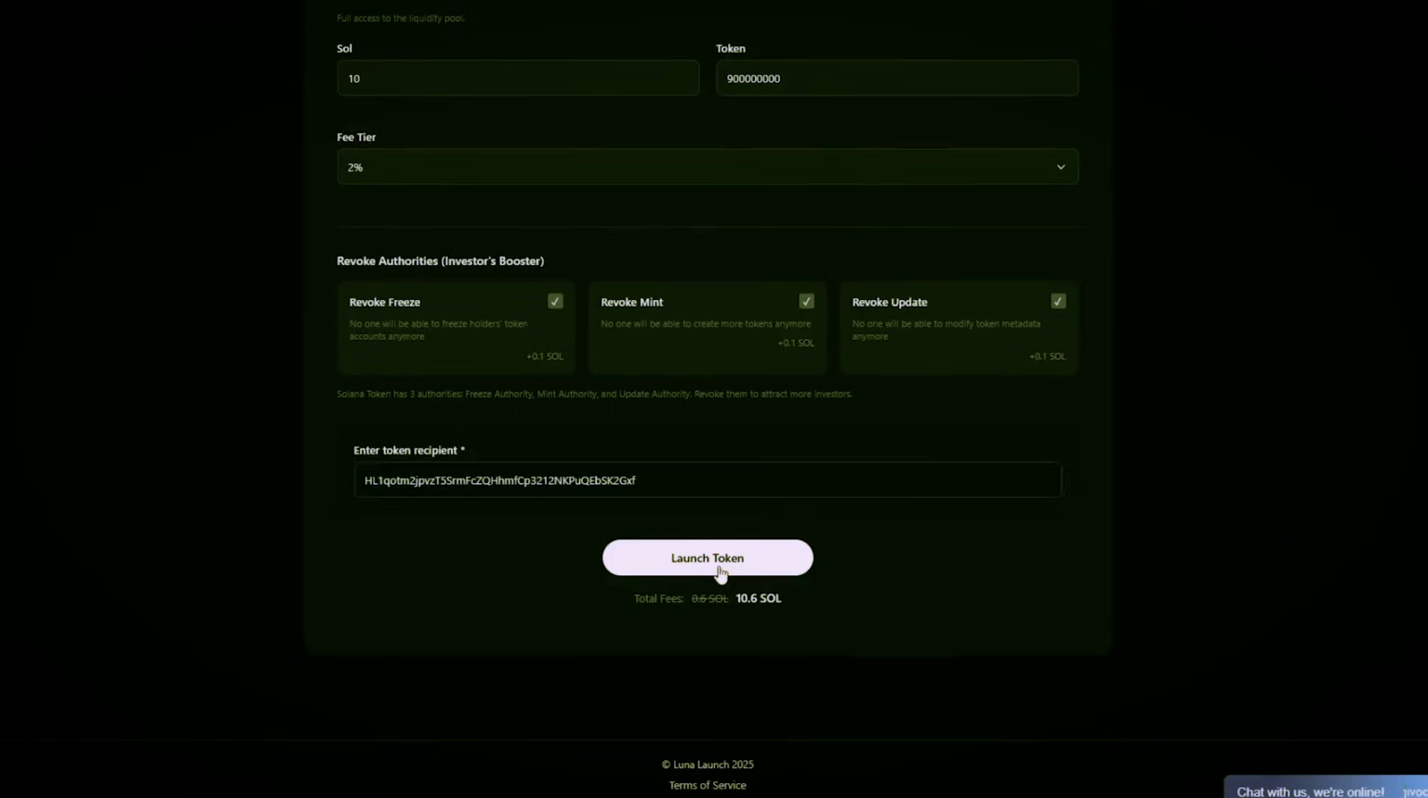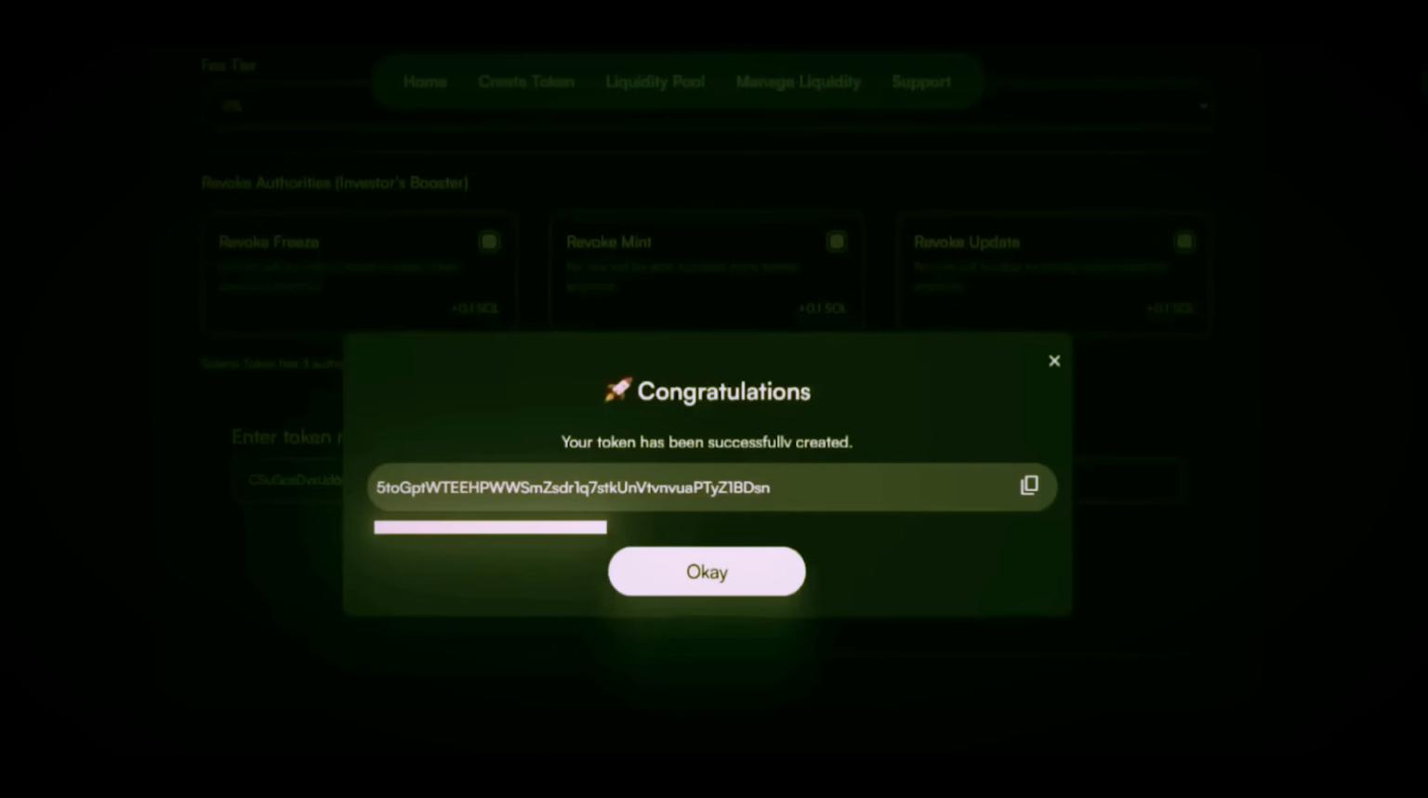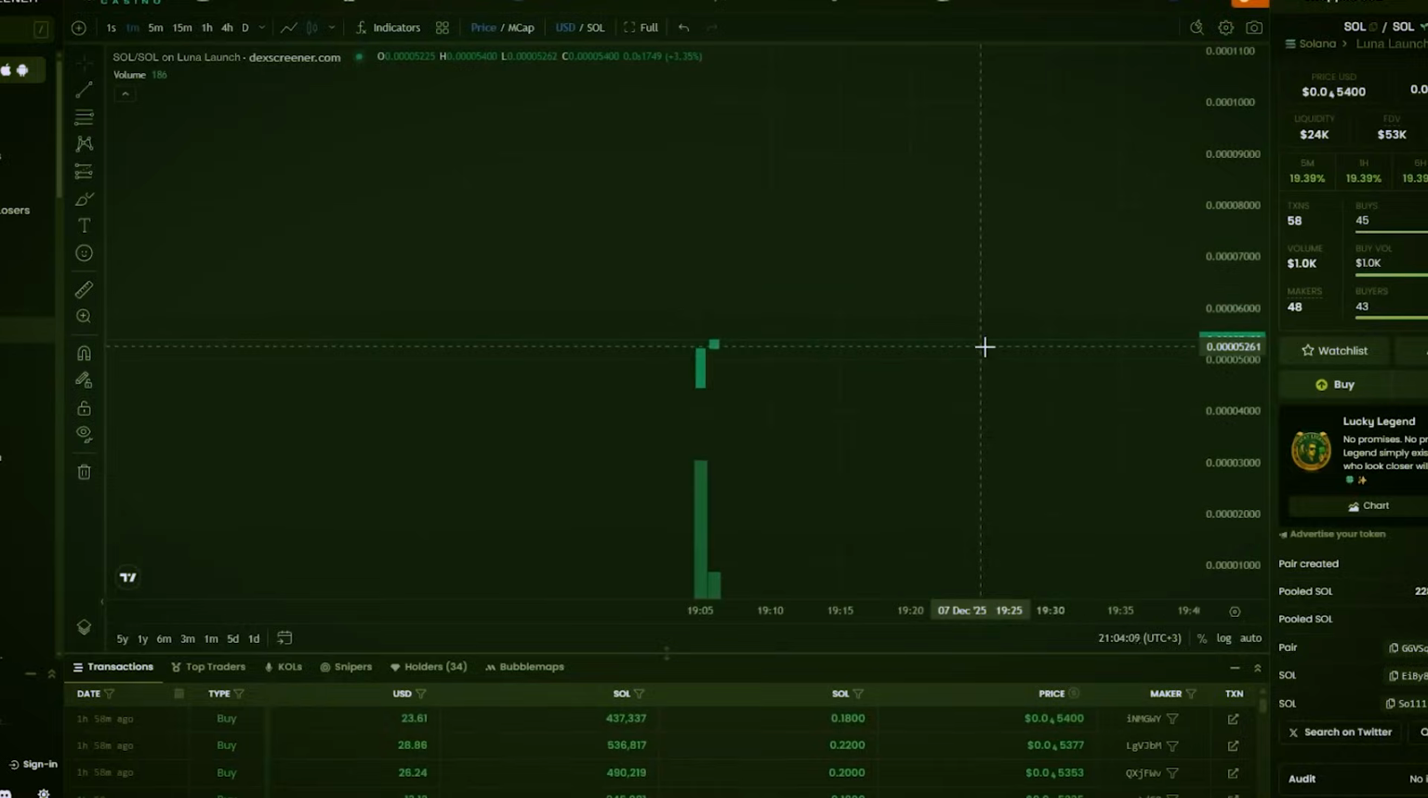Now I click Launch Token, confirm the transaction, copy the token address, and paste it into DEX Screener. Instantly, I can see the first buys coming in. Sniper bots are already on it. This is a real-life example of how to launch a meme coin on Solana, fast and with minimal investment.